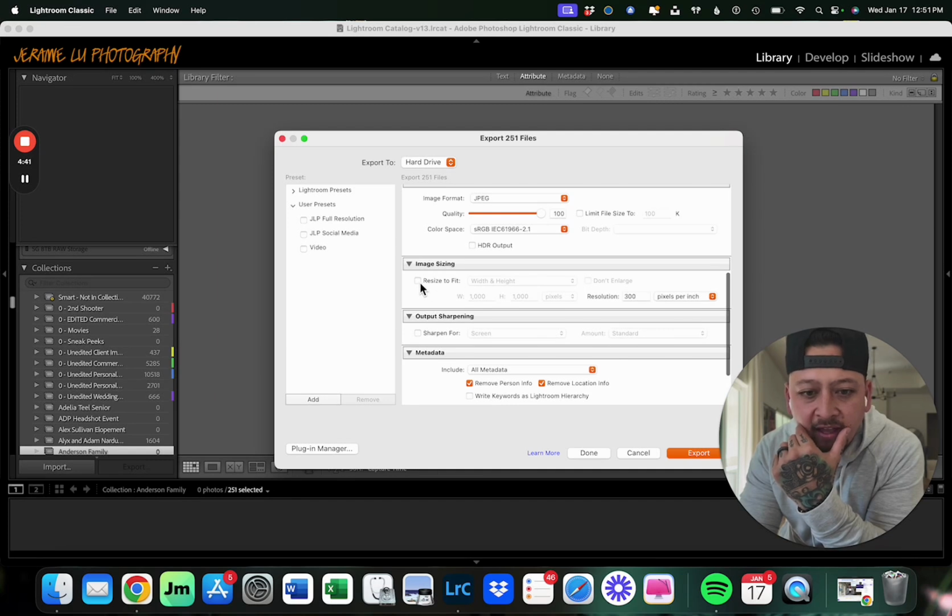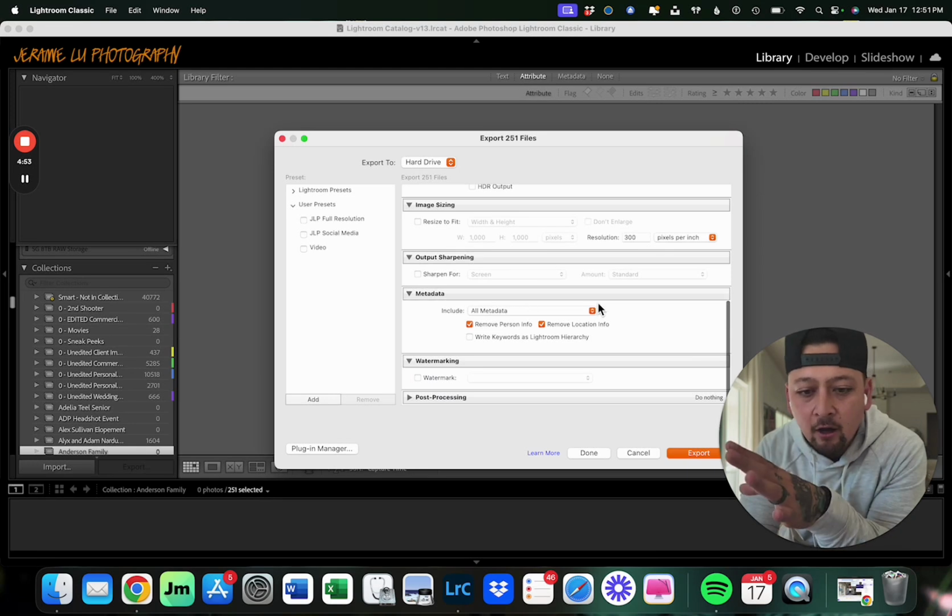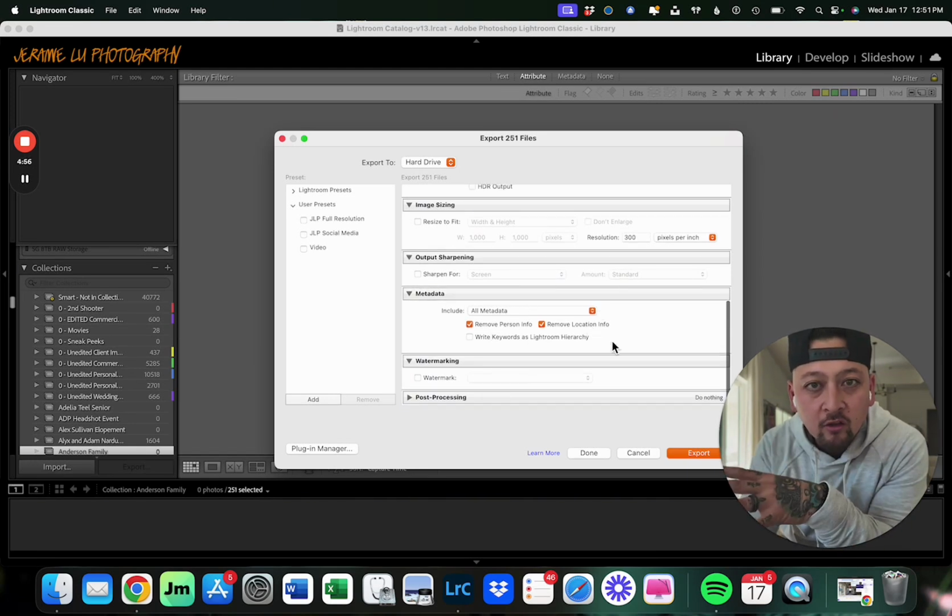If you want to resize it, you're more than welcome to. You can resize this to, let's say you're always putting on Facebook as a certain size, or you have a client which you want to resize it to whatever. My resolution is always 300 PPI, and I don't sharpen at all. I like to remove all of my metadata from this, especially if I'm doing this for the client. This is just going to remove location info in case it goes somewhere. I don't want them to know. And then there's no watermark for this at all, right? So no watermark needed.